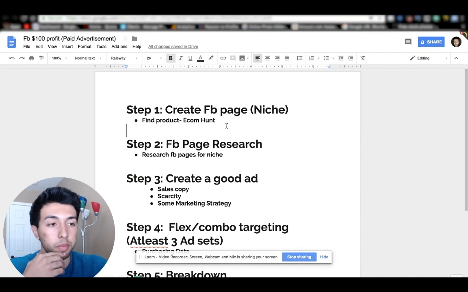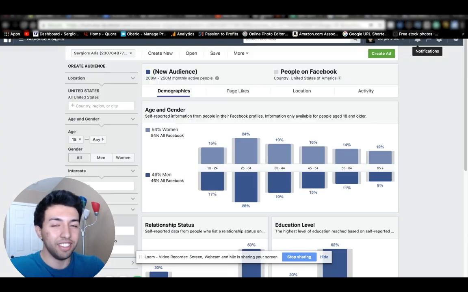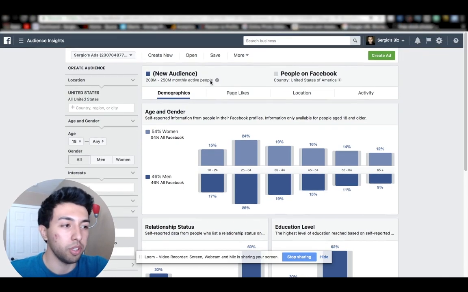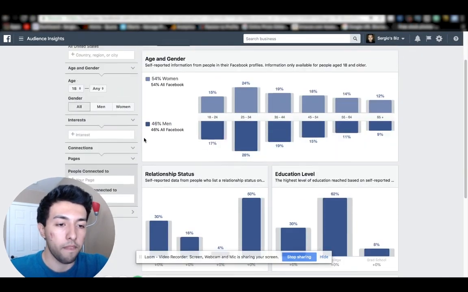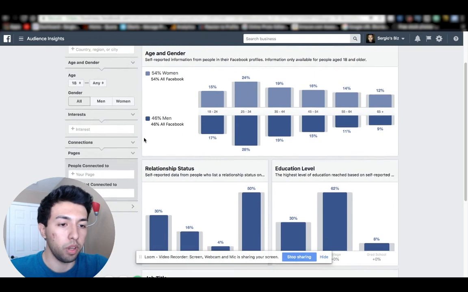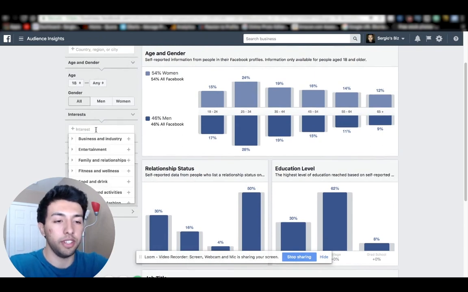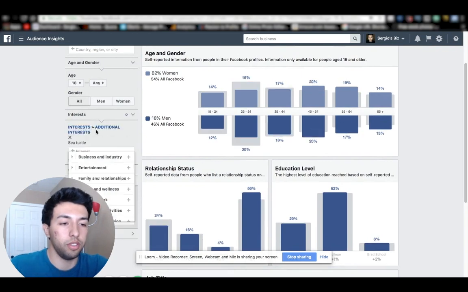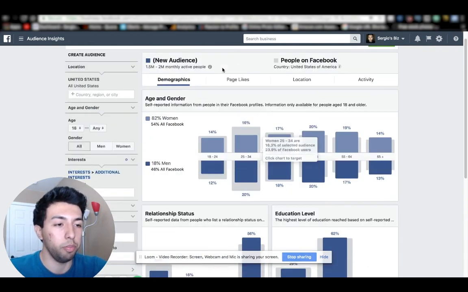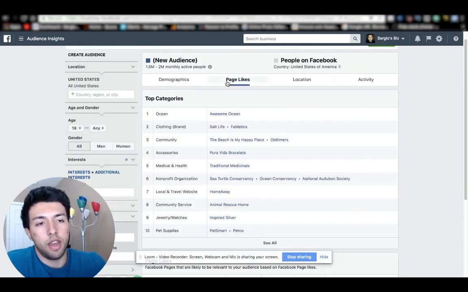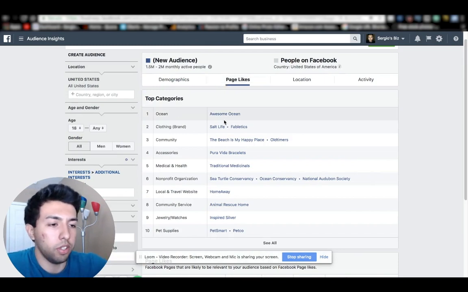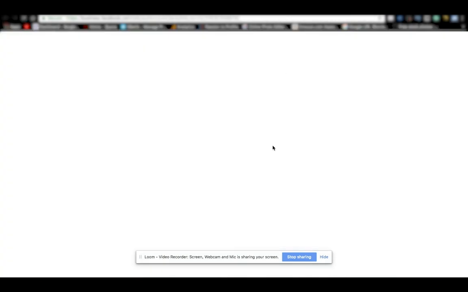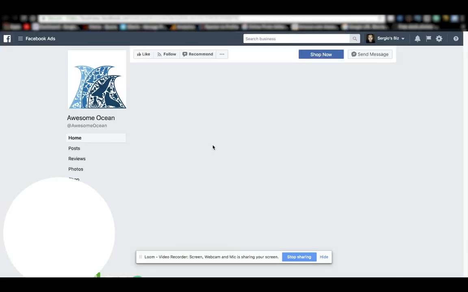The second step is to do the research. So I went to Audience Insights on the Facebook Business Manager, and I just started with something simple. I just did sea turtles. That's it. And then I just go to page likes, and I just start looking at these pages right here, and then just check it out.